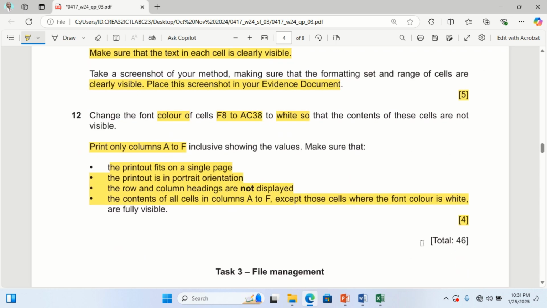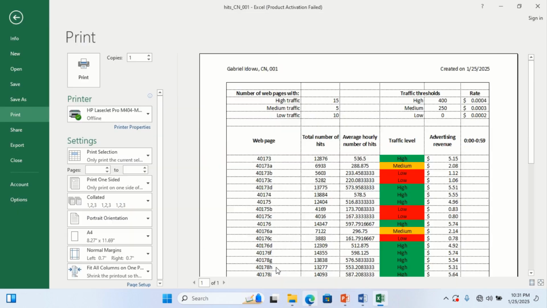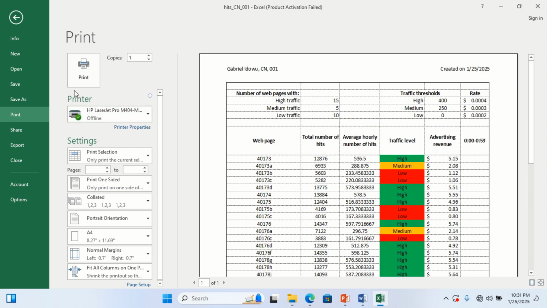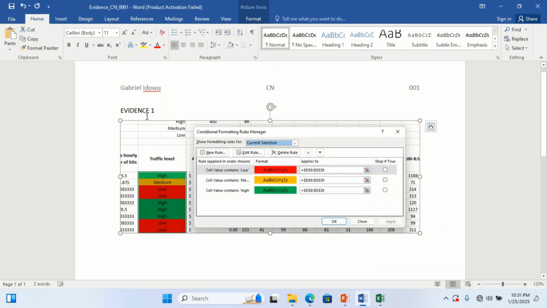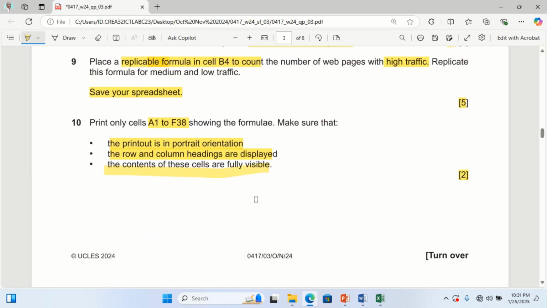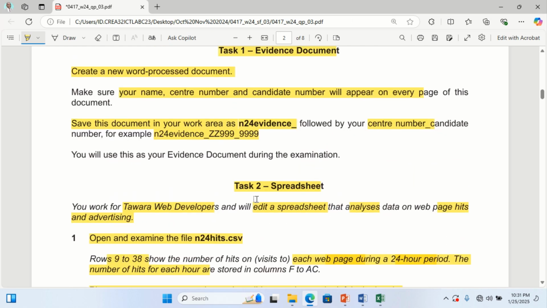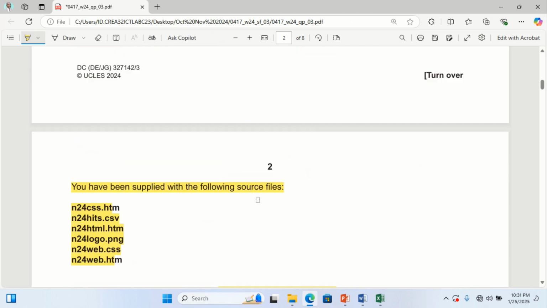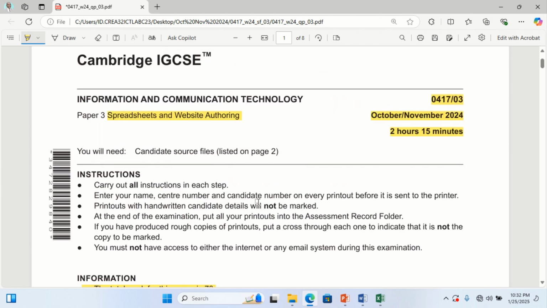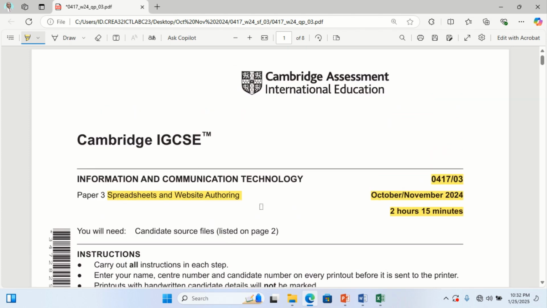So we have done all this. All of this will give you 46 marks. So this is how simple the spreadsheet for October November 2024 is. So we have finished the paper. Is that simple? You just print, go to your evidence document, then you print your evidence document. So this is how we have come to the end of the spreadsheet part of this question. It is simple. Ensure you always follow instructions. Instructions will be given line by line. Follow them, and then you can be sure that you score 100% in the practical paper.